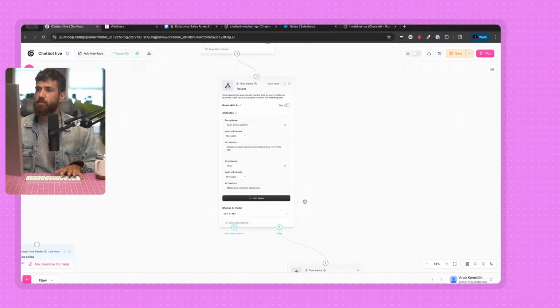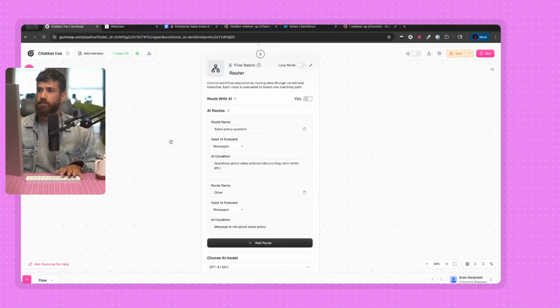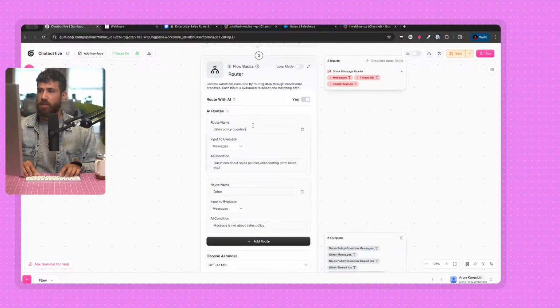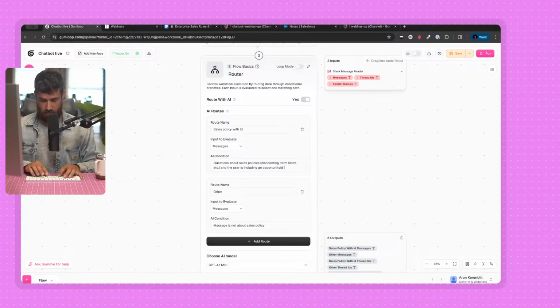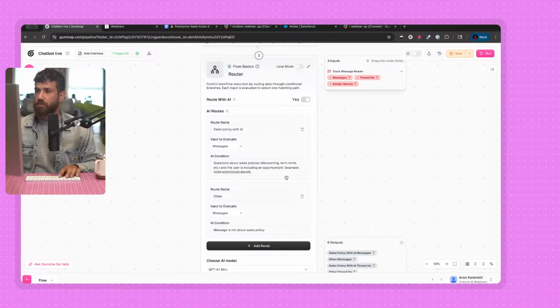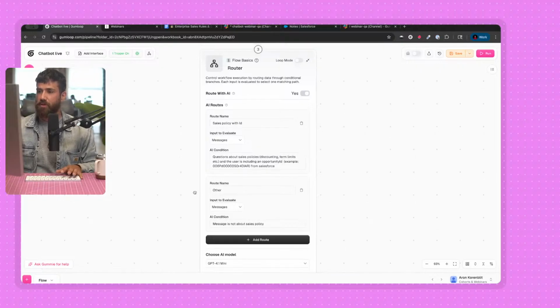What is the most specific route? The most specific route is we're going to call sales policy with ID. That's what I want to be my first route. The message is going to be: questions about sales policy, where the user is including an opportunity ID. And I always like to give it an example, right? So I'm just going to copy this example from Salesforce. So that is our most specific route.